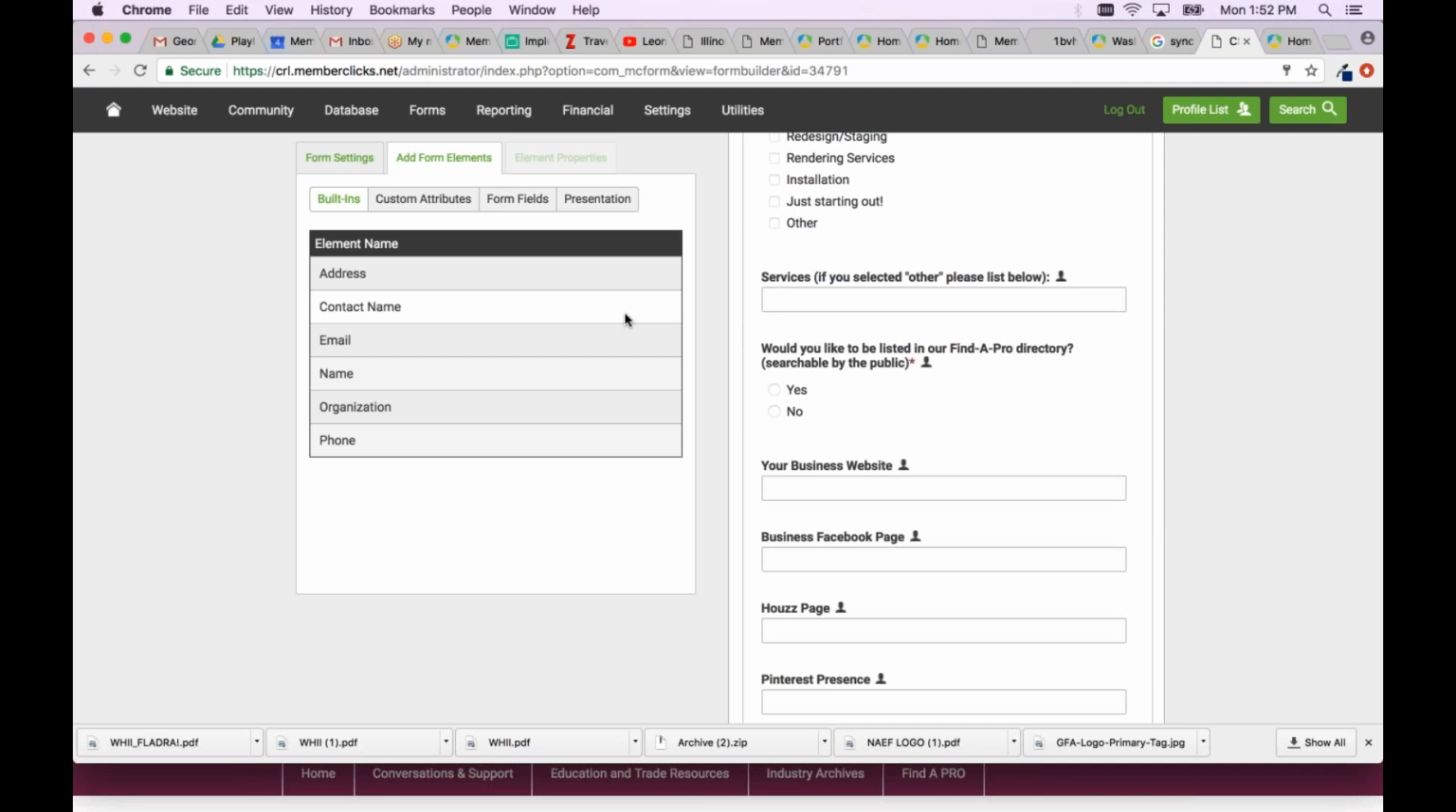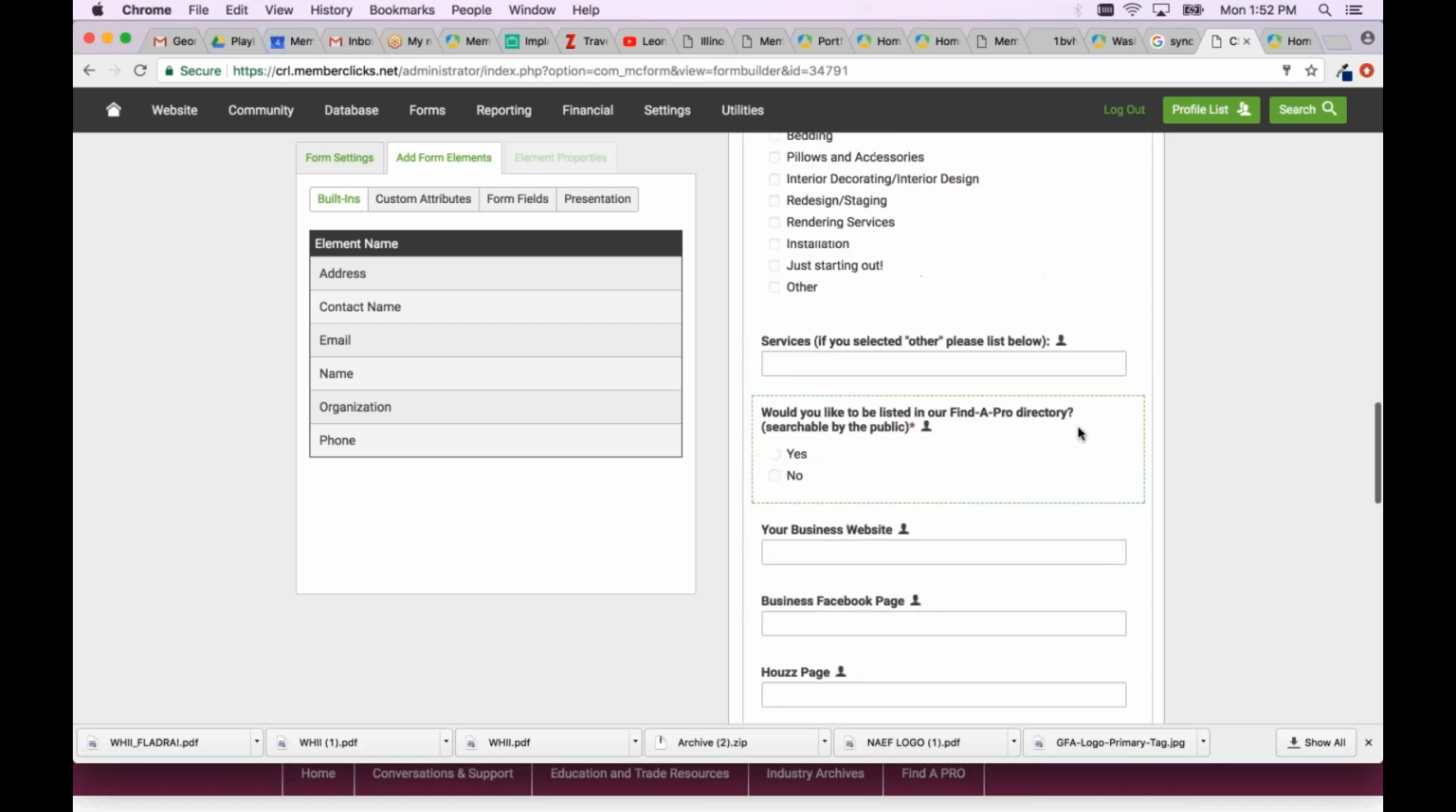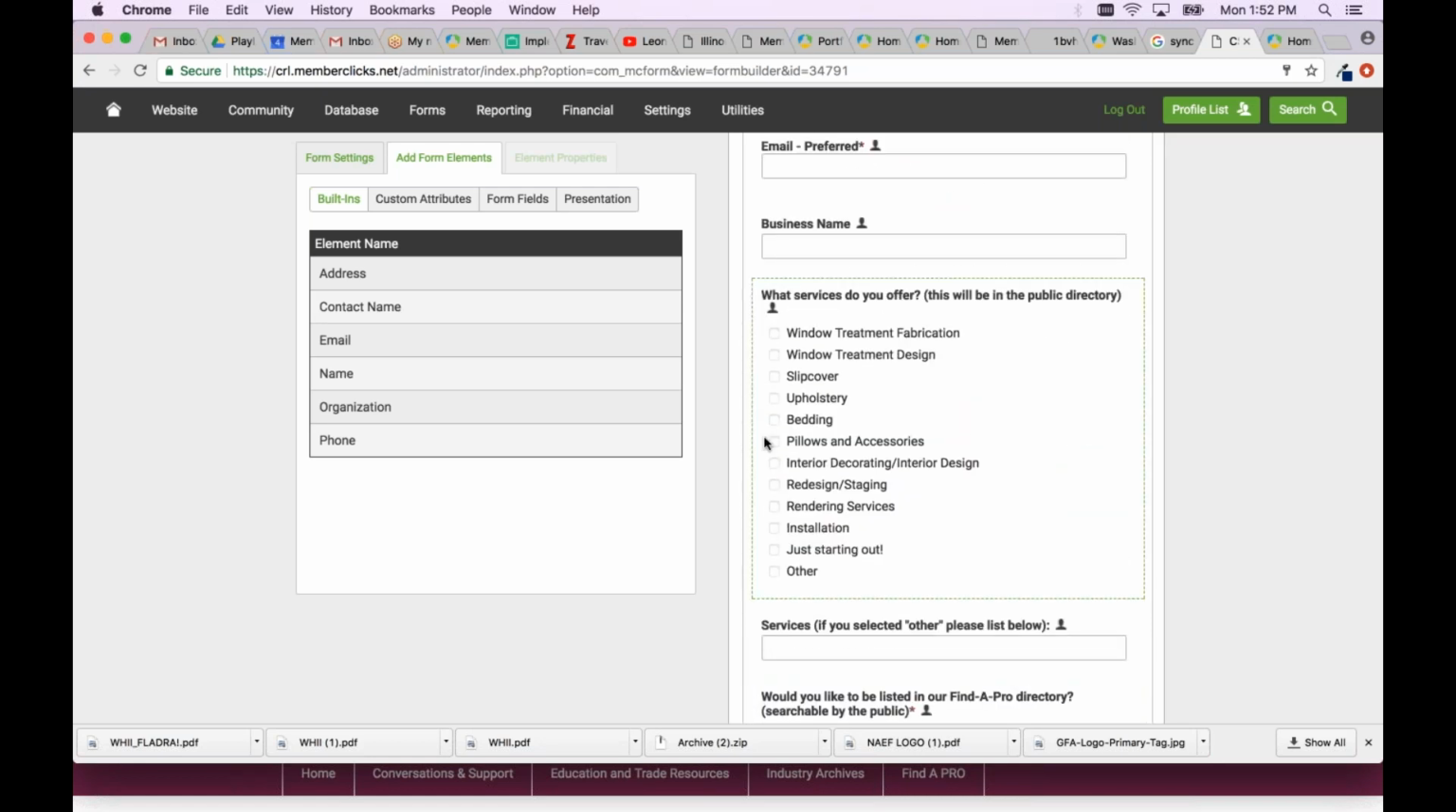And it was where we had the custom attributes, and when we did the import, where I had done the mapping for the what services you offer, I made a mistake. I missed one. We had on ours slip covers with an S on the end, and on the form that we import from, it was just slip cover, no S. And so it created a new one. So what I did was I deleted the old and just left it slip cover.